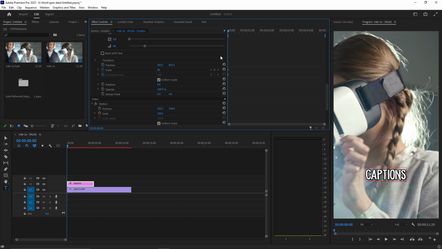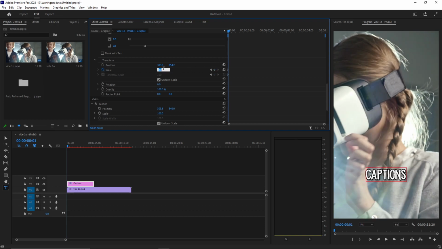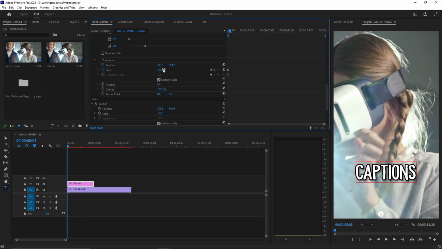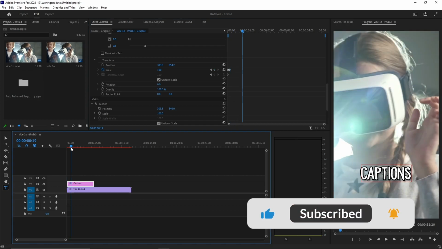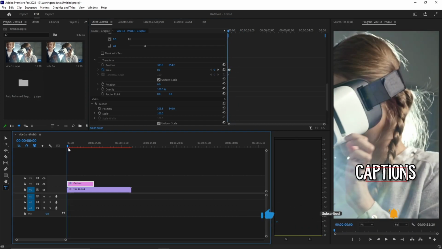Now I'm going to click the right arrow key once, and now I'm going to increase the scale to 120 and hit enter. Now again I'm going to press the right arrow key 2 times, and now I'm going to put the value of 100 here. Now you can see there's a small pop-up effect.